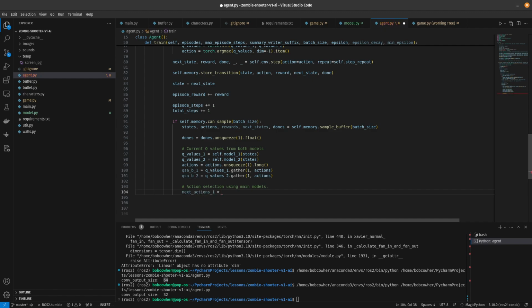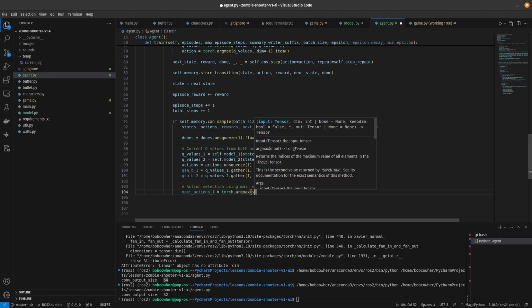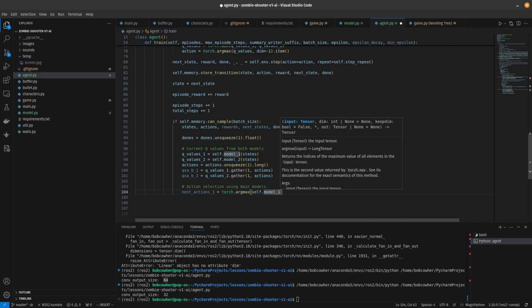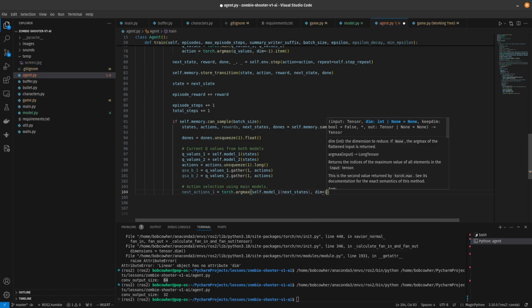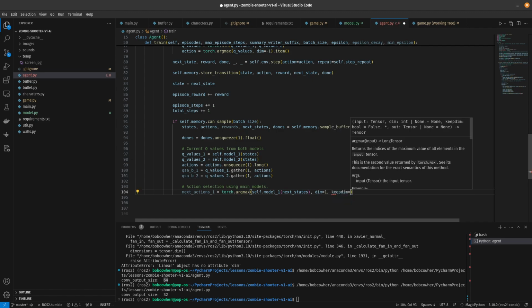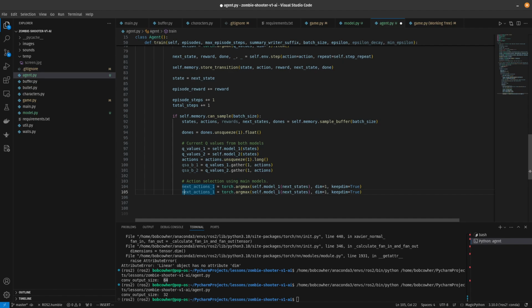1 is equal to torch.argmax, and we'll say self.model1 next states. And we'll say dim equals 1 and keepdim equals true. Copy and paste that. And next actions 2. And you have to change model to 2 as well.